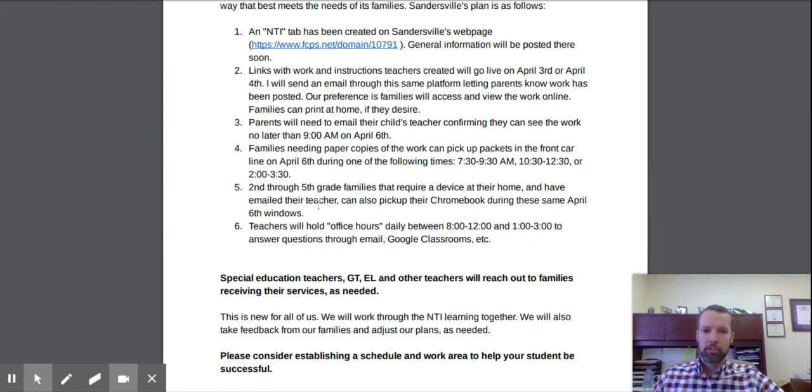The final thing I want to remind you of is Chromebook pickup. Right now, we're just opening that up for 2nd grade through 5th grade, but your teacher should have emailed you. These are for families that have a need. And so if you have internet access at your house but need another device, you'll get your packet in the front line, but we'll ask that you pull around to a parking spot, come in the front, and we'll have a system set up to where you're able to keep social distance.